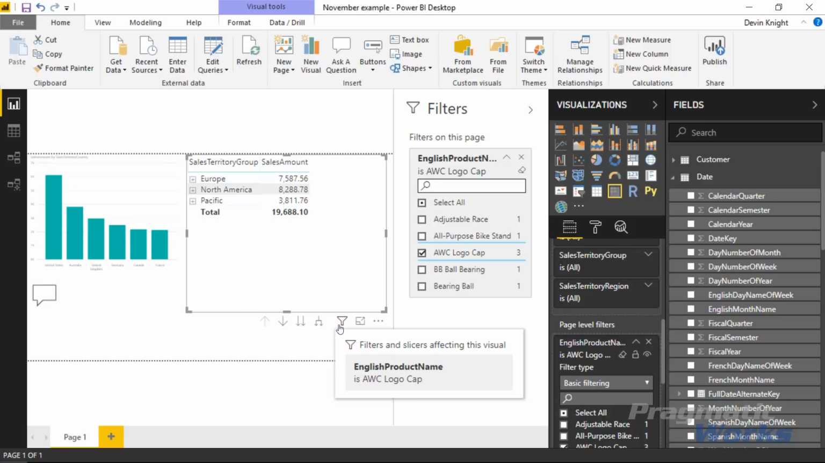So on these pages, you know, a lot of people are taking advantage of bookmark digital storytelling where they have filters and then maybe they hide the filters. And you don't want to have to go back to see what did I choose, what did I select. Every visual now will indicate exactly what is affecting and what is filtering it here. I like that a lot.